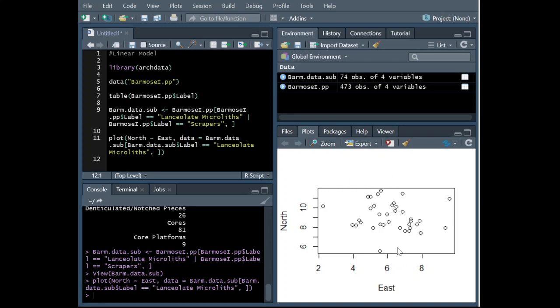And right here, now what we've got is just a map of all of the different locations of Lancelet microliths at this site. This is just going to show you that R can also be used to produce maps, and there's a whole set of GIS and spatial capabilities that R contains that we're definitely not going to get into, but they're there if you're curious. Now let's add the spatial coordinates of the scrapers.